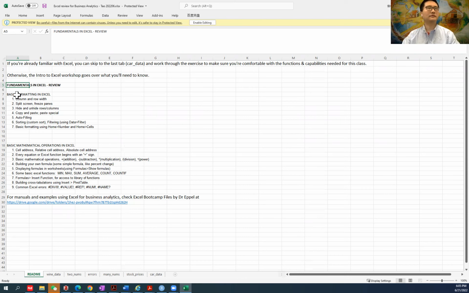Two parts we are going to review this time: basic formatting in Excel and also basic mathematical operations in Excel. In formatting, there's column and row width and screen manipulation. We can also hide and display rows and columns, and actually also sheets. We can also do copy and paste in different ways.